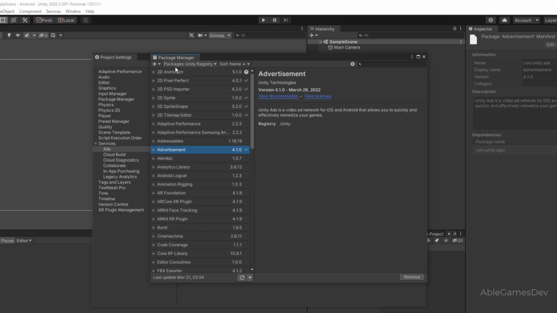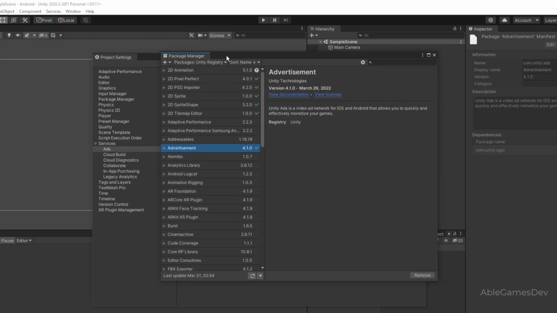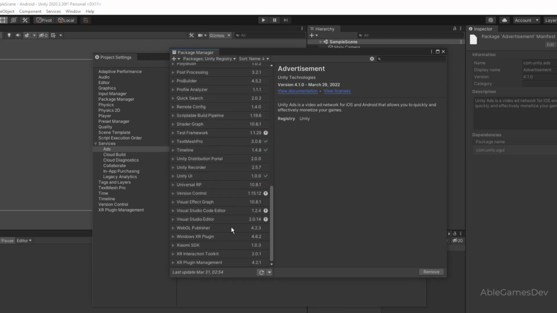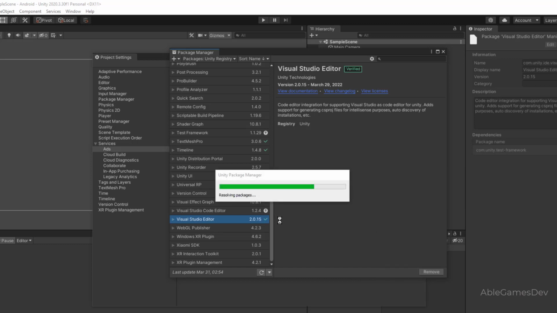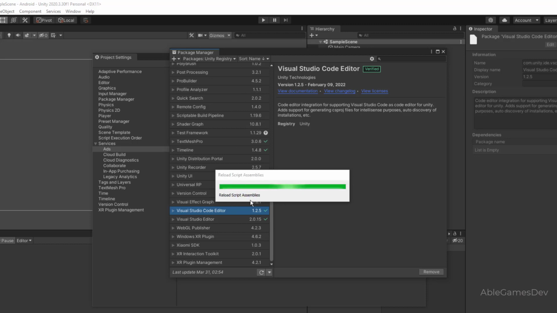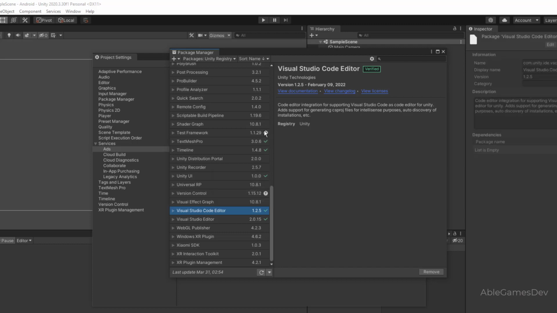you are here, Packages Unity Registry. This is the package manager. You want to scroll up and down, and you want to make sure at least the Visual Studio Code Editor or Visual Studio Editor that you're using, the packages that you have are updated. The ones that need an update will have this white circle with this arrow pointing upwards. That means there's an update available for that. So I'll quickly scan through this list and update all of those which have this white circle with the arrow pointing upwards.